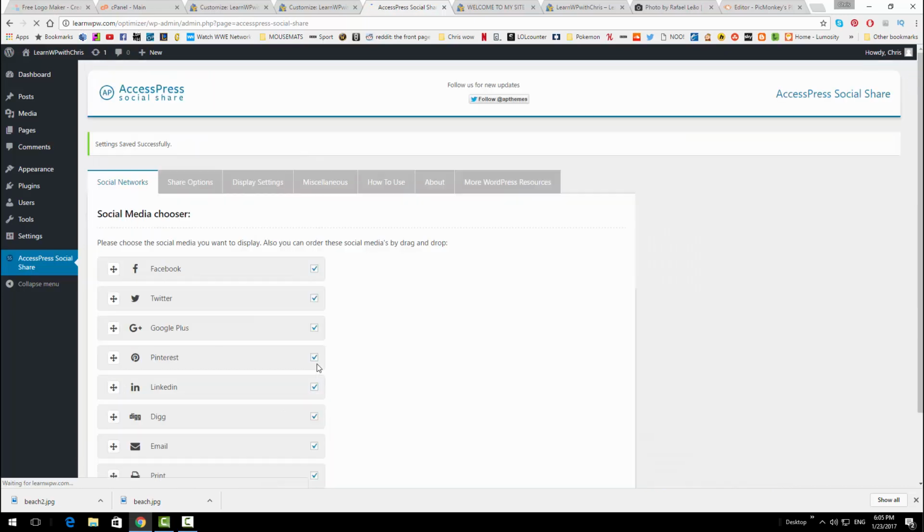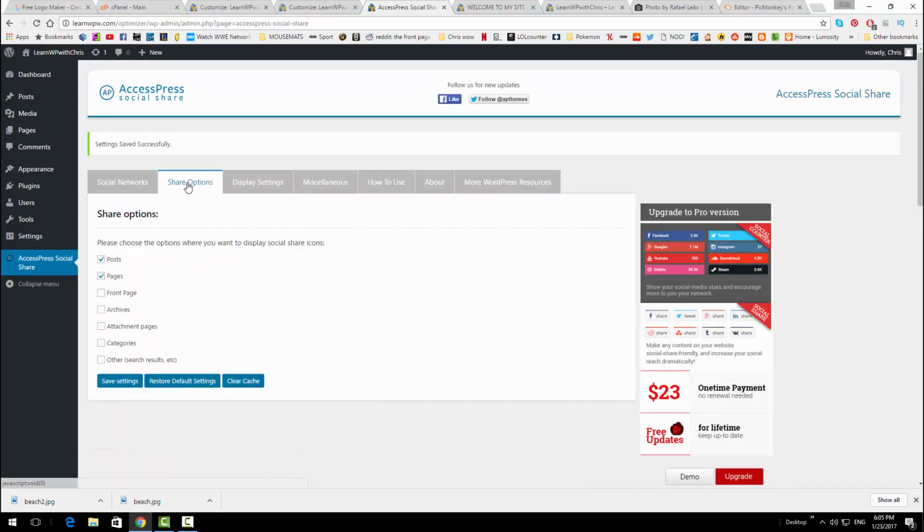And now if we go to Share Options, you just want to change this to post. If you just want your blog post to be shareable, not your pages and your front pages, just keep it there at posts and click Save Settings.